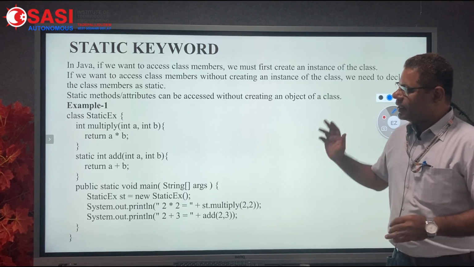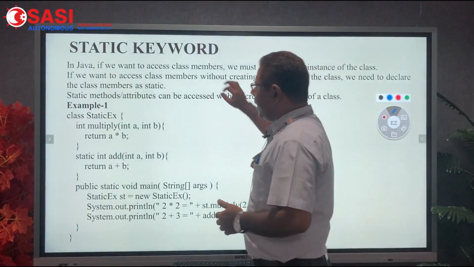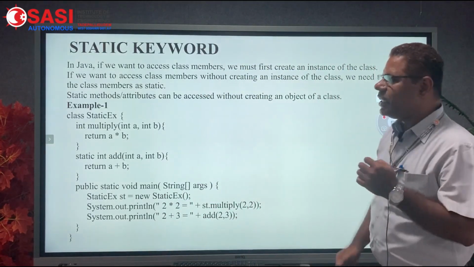We will discuss the static keyword and the final keyword. The first topic is the static keyword. What is the purpose of the static keyword?